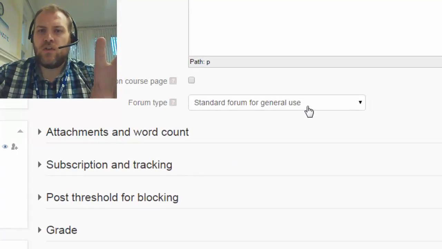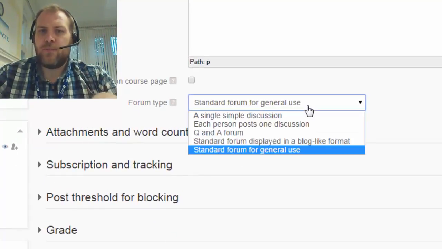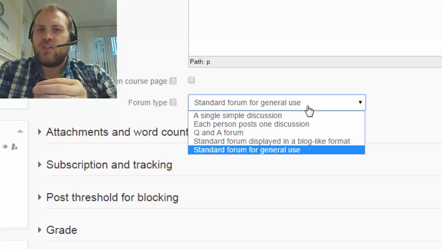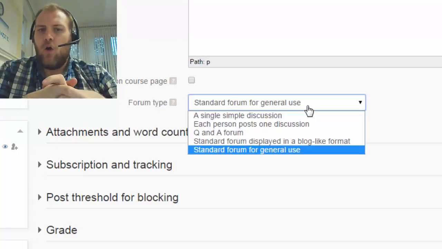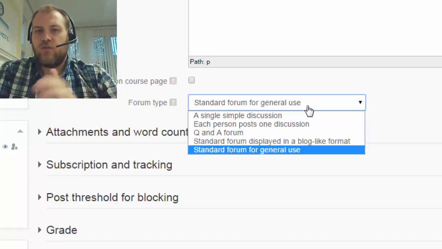Which is quite important when we come to the forum type, because you've got a choice here of a single simple discussion, or each person posts one discussion, a Q&A forum, or a standard forum in a blog format, or this standard forum for general use. So there's several different options there depending on how you want to use it.